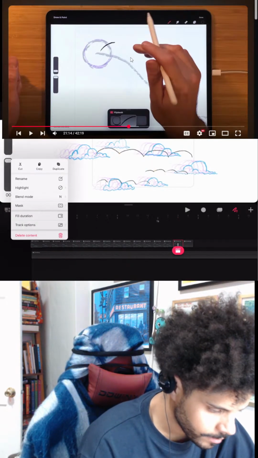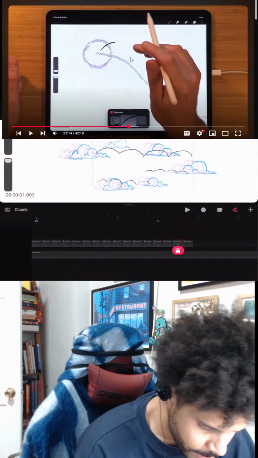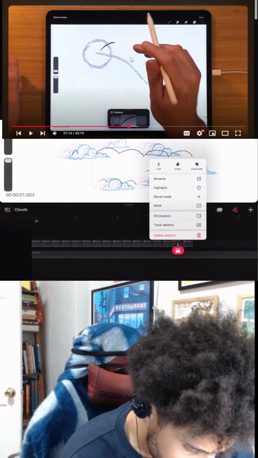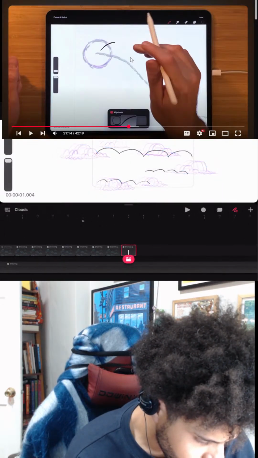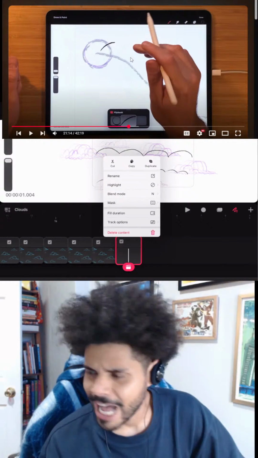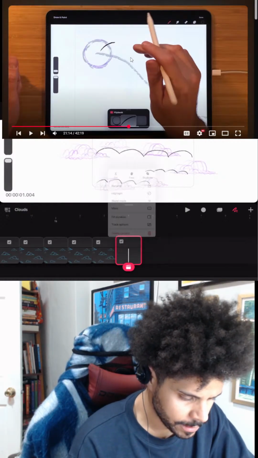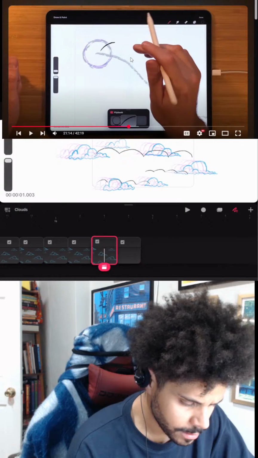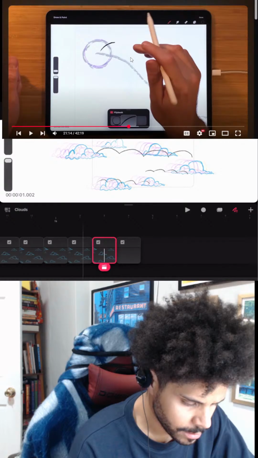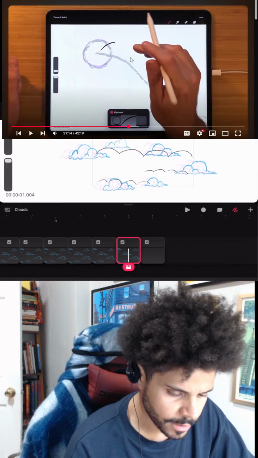Can I copy this? Can I paste in here? Why can I copy but I can't paste? That doesn't make any sense.